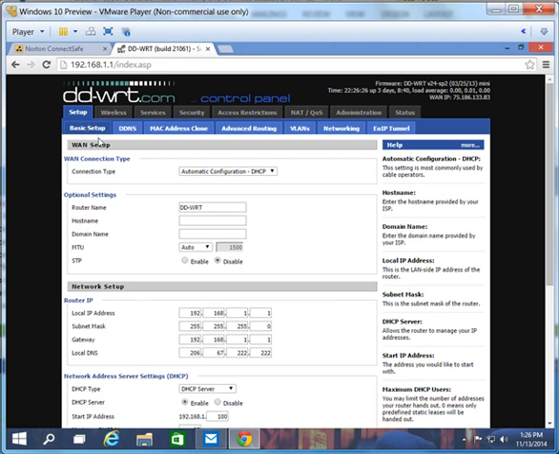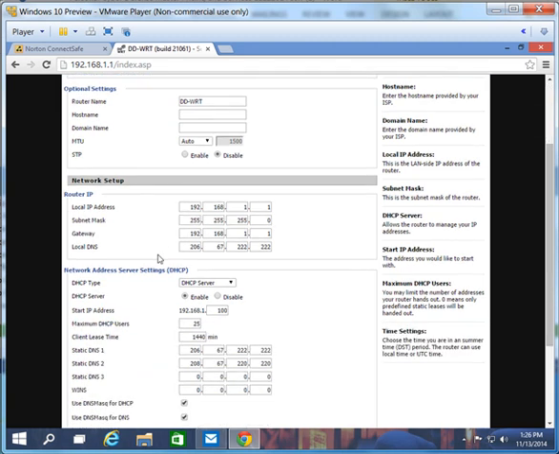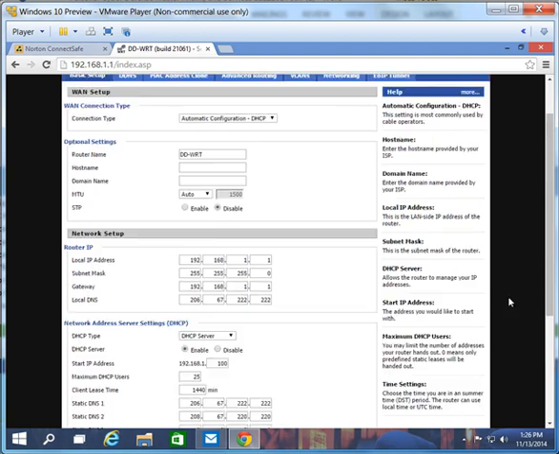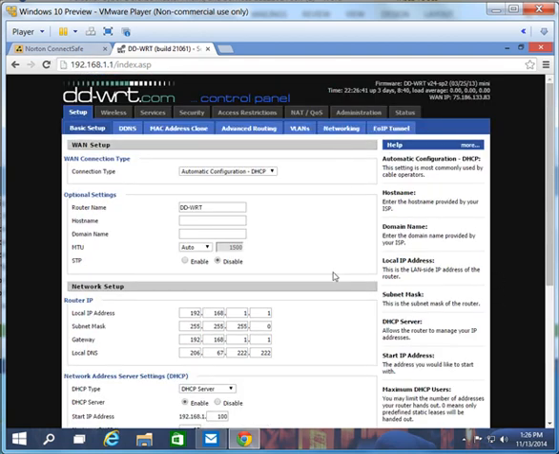So I'm inside my basic setup. What I want to do is go down to DHCP, the network address server settings area. And again, every device is going to be different. It's going to look different. So it's hard for me to do a video that shows you how to set this up on every PC.